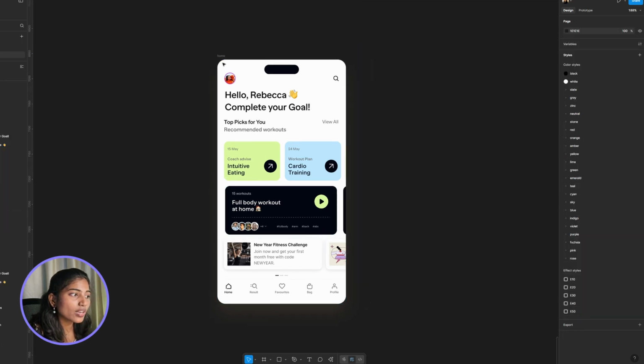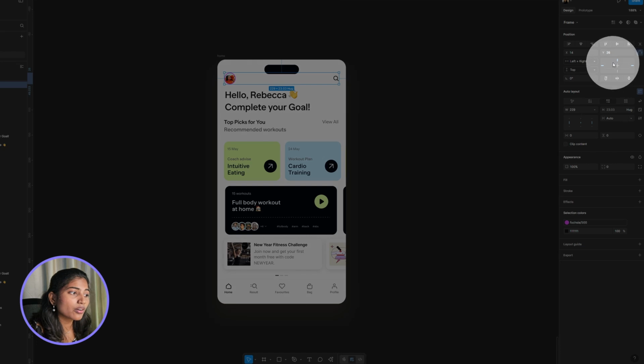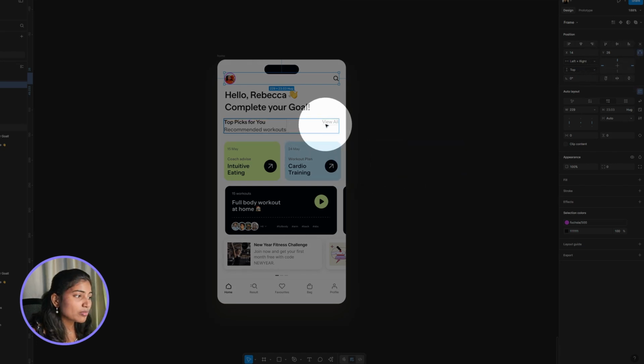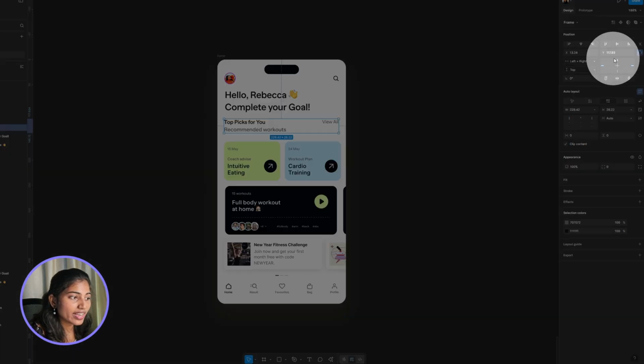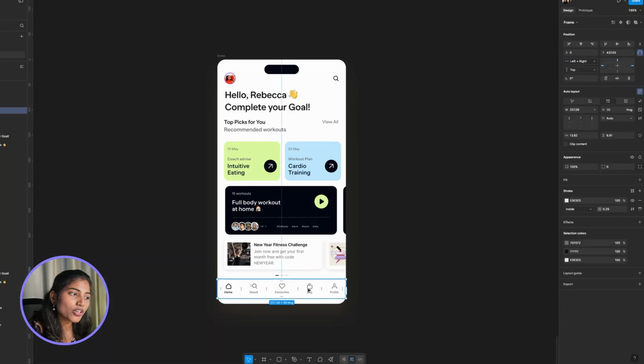This is where auto layout and constraints need to work together. Auto layout is handling the flow and spacing, which is great. But constraints are what tell each element how to behave when things change. So I'm setting constraints to say, hey, this element should stay anchored to the left edge, or this one should stretch with the frame. When you combine proper auto layout with smart constraints, that's when you get truly responsive designs.